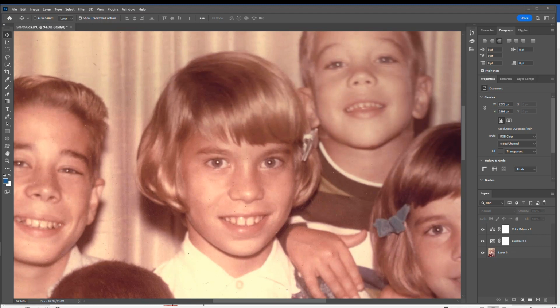Now, whenever you do retouching, you should make sure your computer screen is clean, because sometimes you'll think there's a spot on the photo, but it's actually on your screen. So see if you've got a clean screen.